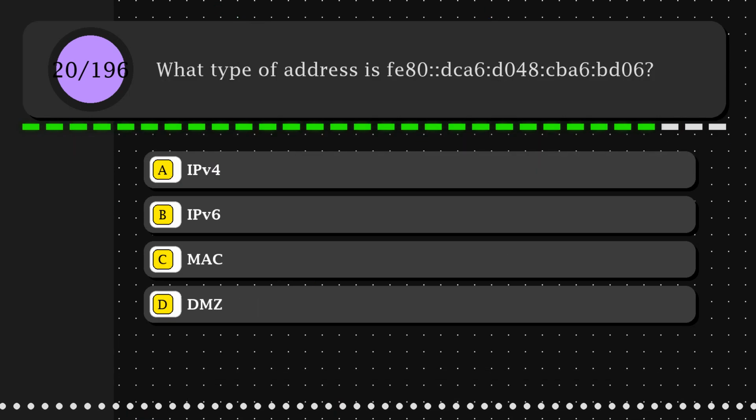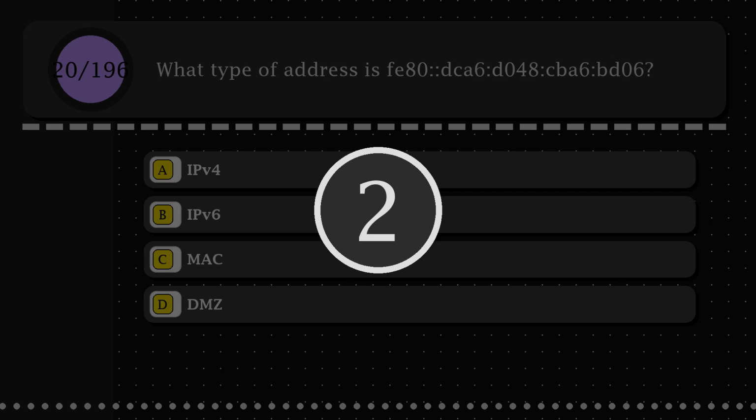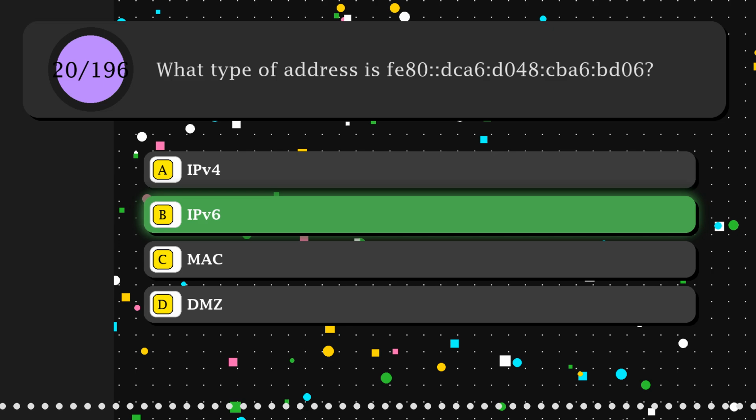Question 20. What type of address is FA80DCA6D048CBA6BD06? Option A, IPv4. Option B, IPv6. Option C, MAC. Option D, DMZ. The correct answer is option B, IPv6.